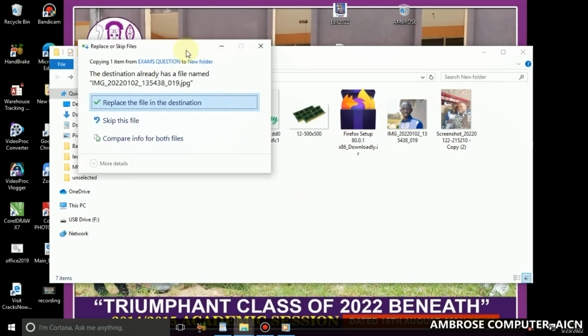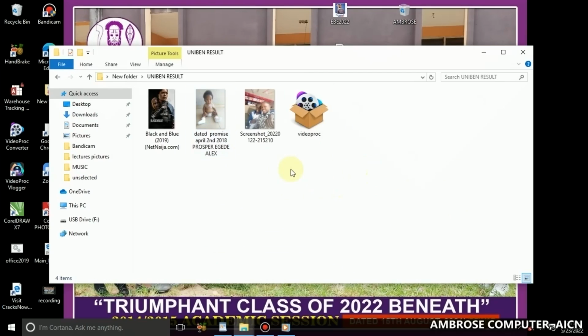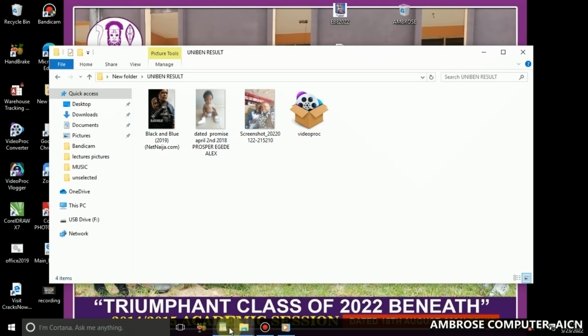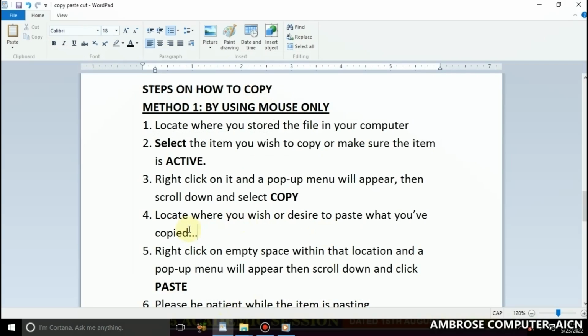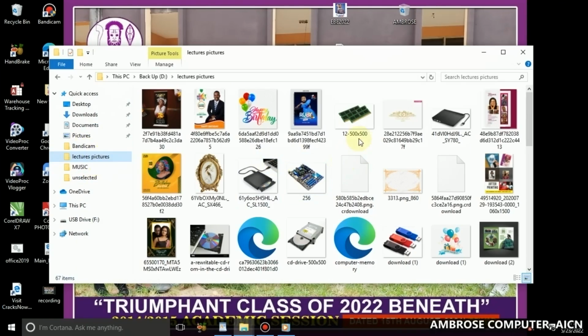I can still come here again and paste. So you're going to tell me that I have a duplicate file here. Okay, now let's move to another place again and paste it. I don't have the same picture here. Right click and paste. There is something I want you to note, very important for the purpose of this lecture. If you are new to copy and paste, please don't allow any item to be active before you paste.